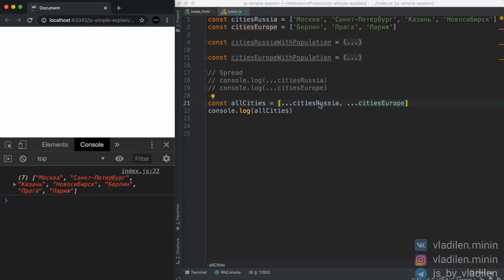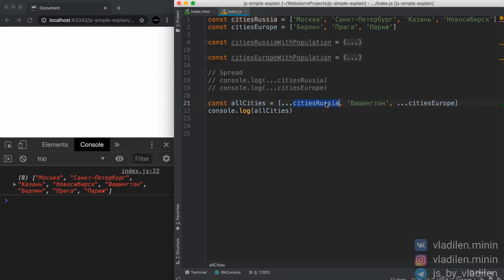What's also great about the spread operator is that it easily combines with other elements. Let's say, between the cities Russia and the cities Europe, I want to place some city. For example, let's say Washington. So, this syntax is also possible, and in this way, using the spread operator, we can very easily combine different elements to form future arrays. As you can see, it is all very flexible. Moreover, if we, for instance, swap cities Europe and cities Russia, then, accordingly, this order will also change in the resulting array. Let's say I remove Washington.